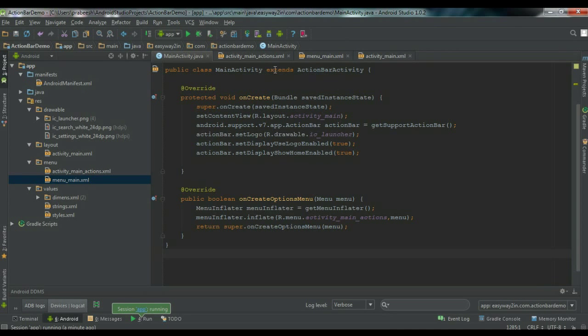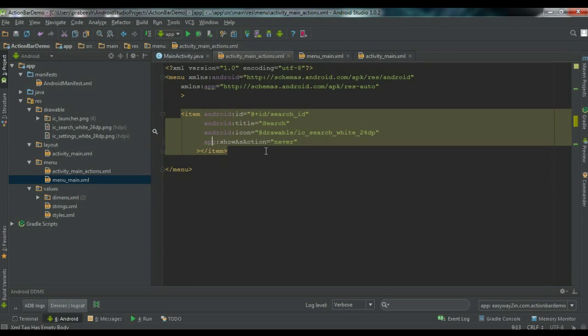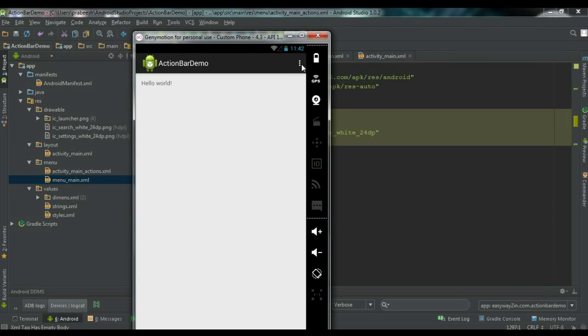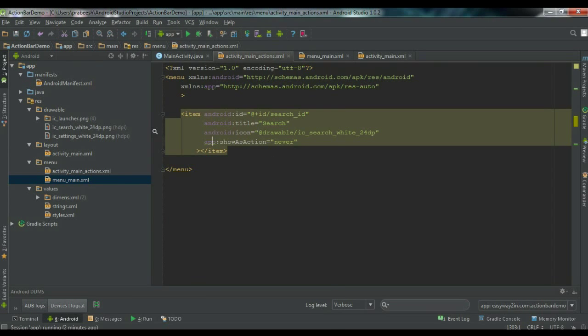You can go to the menu XML file, and here I added an attribute called show as action, and I used the value never. That means it is never shown on the action bar. Instead it is always hidden behind the overflow icon. That's why the icon is not showing. So if your item is in the overflow icon, it will display the title instead of the icon. So I use never, that means it is hidden behind the overflow icon, so the user can view the item by clicking the overflow icon. And if you want to display the item on the action bar, instead of never you have to use always.